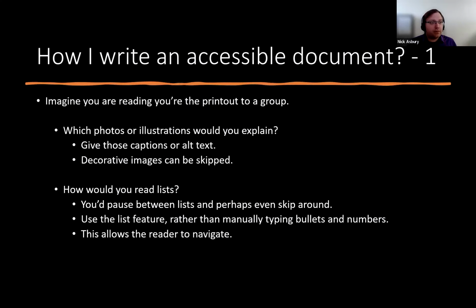All right. So now we're going to talk about how to actually write an accessible document. What I like to tell people is imagine that you have a printout of your document and you're going to, like in elementary school or middle school, read it to the group at the front of the class. What would you do? You would explain, for example, oh, this is a photo of such and such thing, or this is an illustration of this, right? Because the class wouldn't be able to see it. Someone in the back would have no way to know that that's a log cabin or something that you are doing a report on.